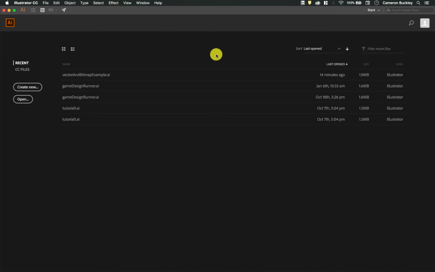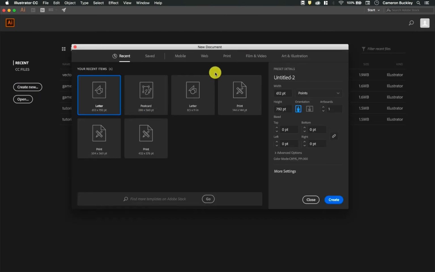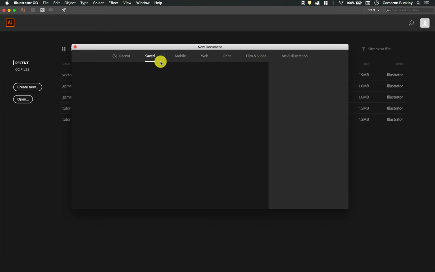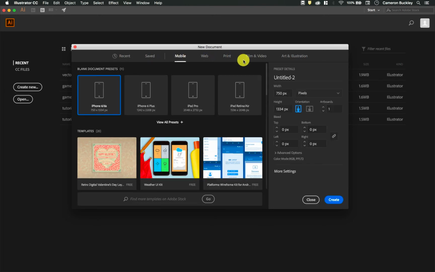There's different options over here. There will probably be a pop-up box that tells you different things like, oh, you can do tutorials here, and so on and so forth. And just like in Photoshop, we're going to use this Create New button. Whenever I click that, it'll open up the New Document dialog window. And we have a couple different categories at the top of the window: Recent, saved presets that we've made, mobile, web, print, film, video, art, and illustration. We're not going to worry about using these presets right now, but they are pretty useful.